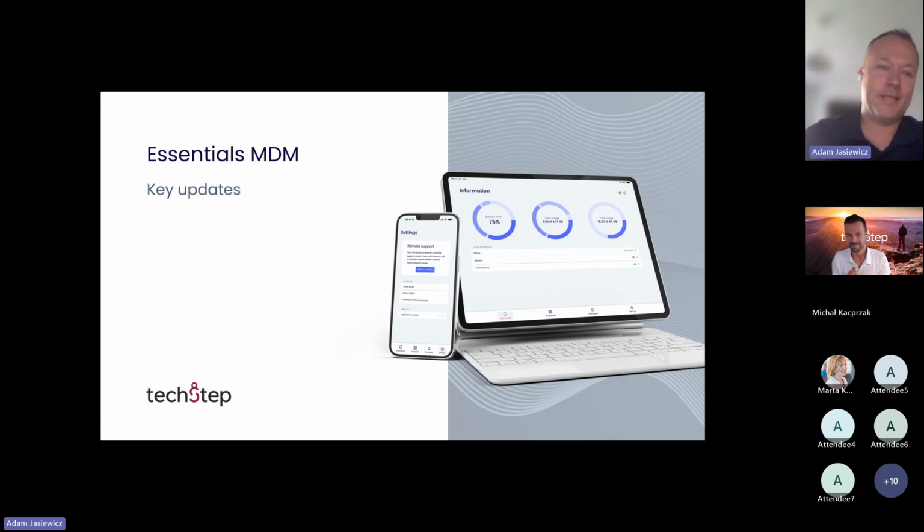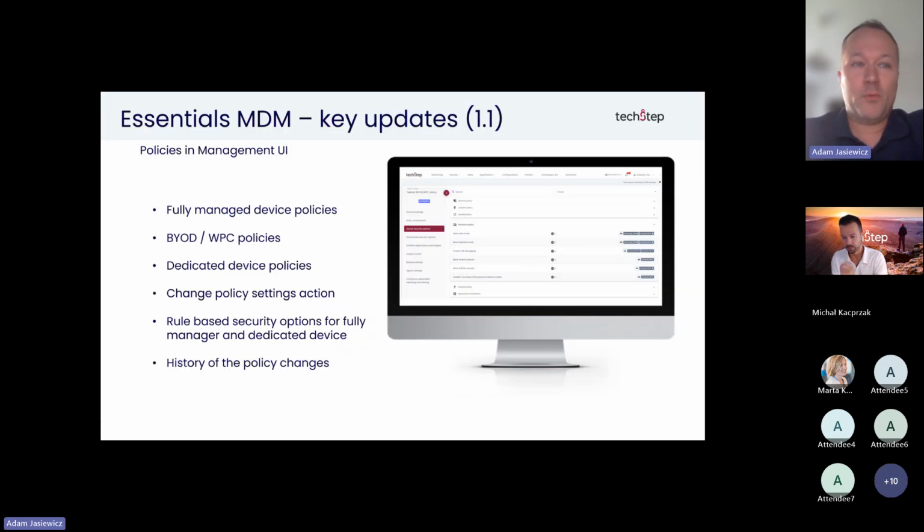Thank you, Michał. Hi, everyone. So, the latest and key updates that come with the Essentials MDM releases. First of all, I would like to say a little bit about policies in our management UI. In the past few versions, we've made policies available there.